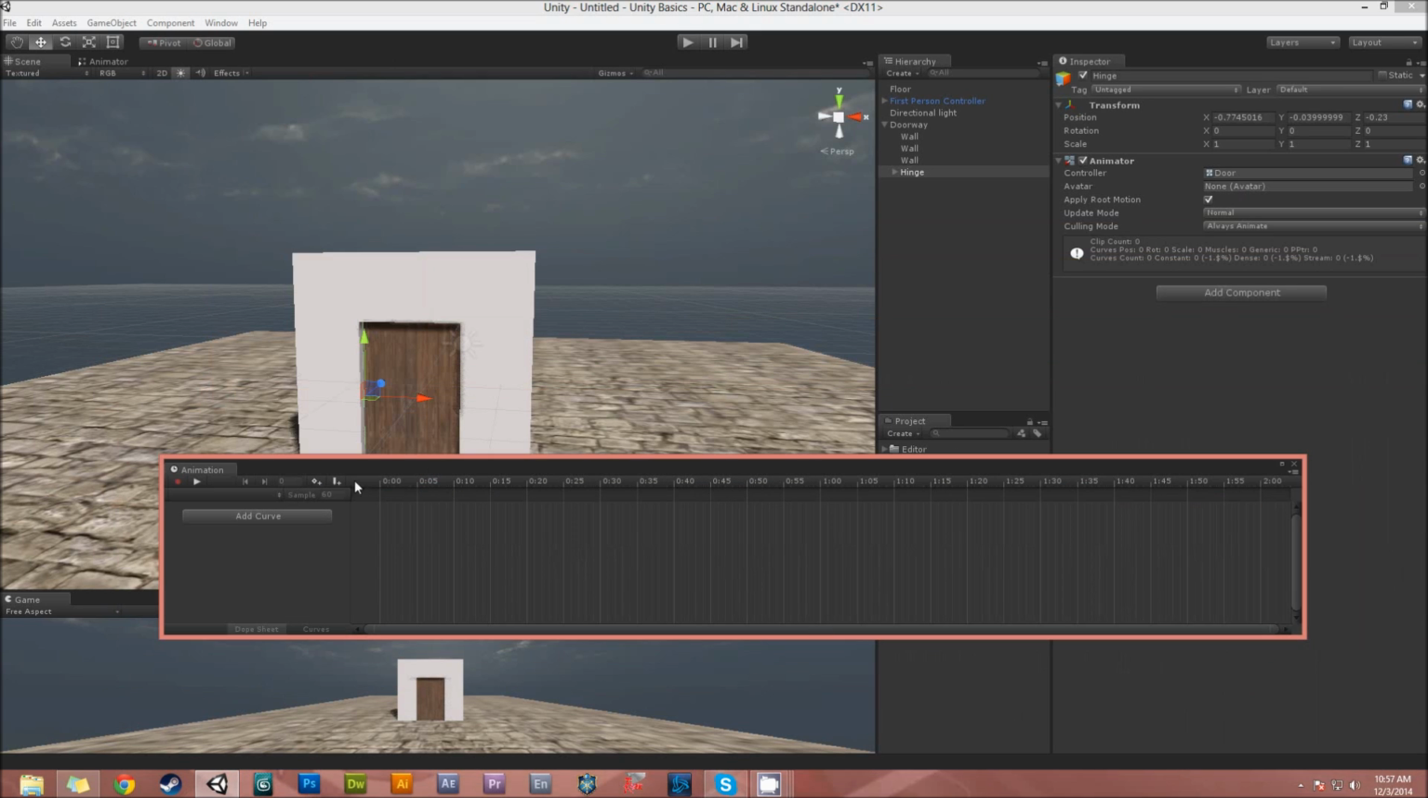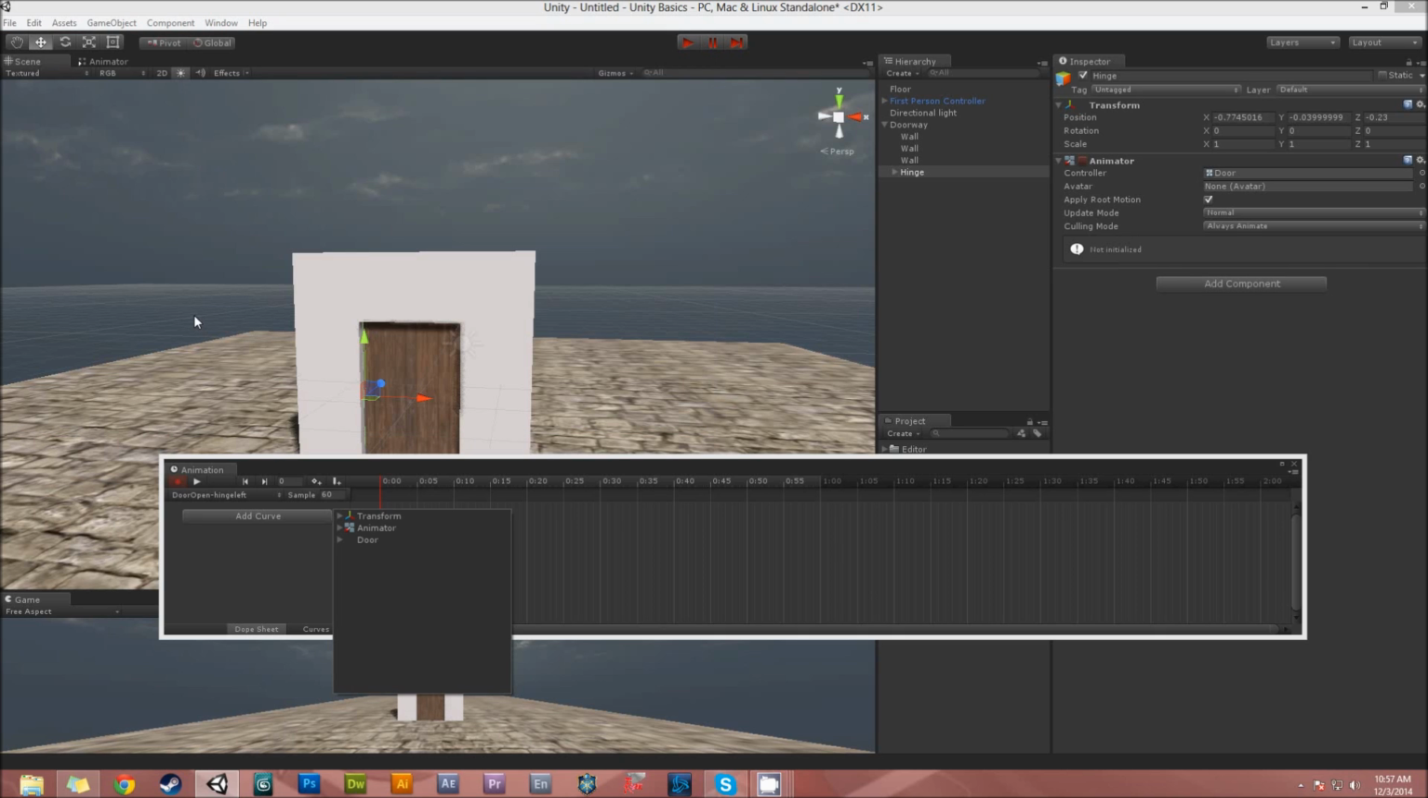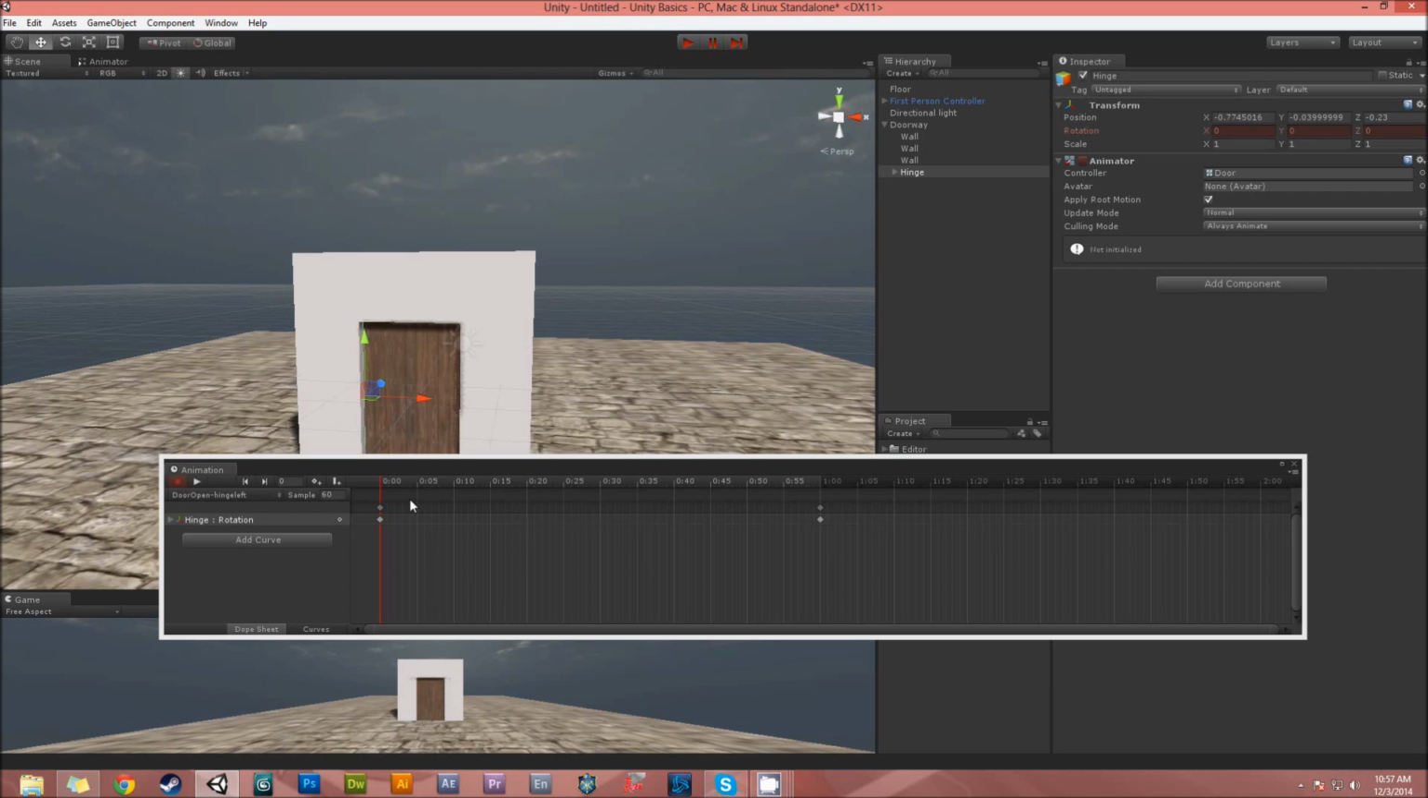So I'm going to click Add Curve. It's going to start creating a new animation clip. I'm going to say door open, and I'm going to specify which door open this is. So this is door open, hinge left. So now that that's saved, I'm going to do a transform and do rotation.